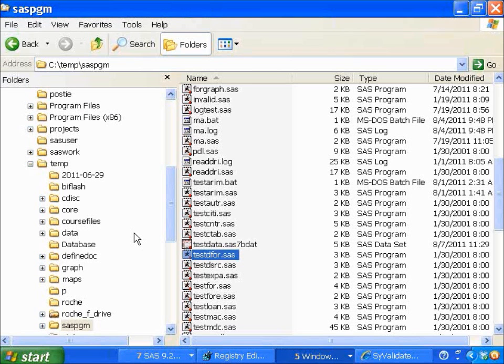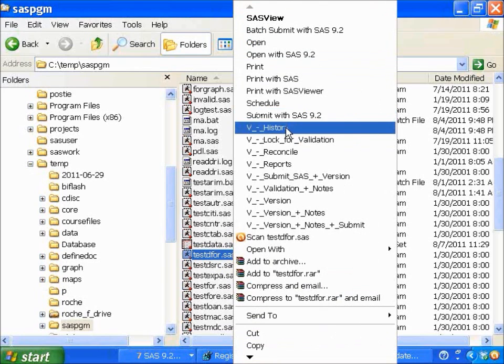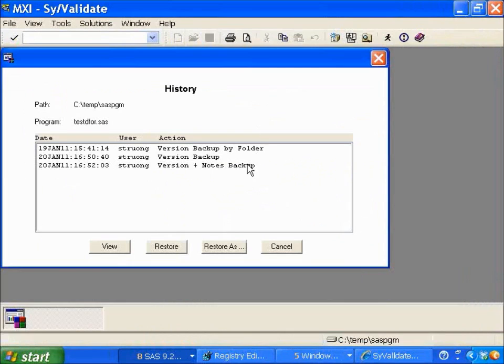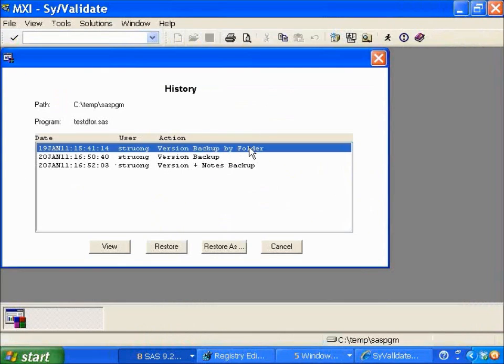So when I click OK, it does record the version, the actual program code. In addition, it records the notes that I type. So if I go here to history, I can see that I did earlier yesterday make a backup at the folder level, and I actually just recently did that backup to show you without any notes. And then lastly, I had created a backup with additional notes.